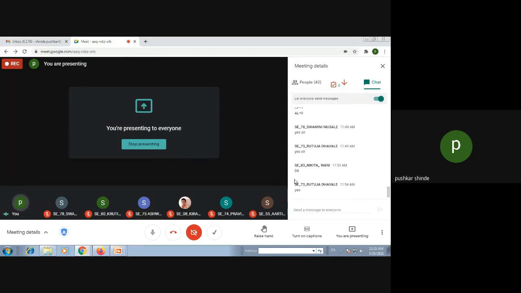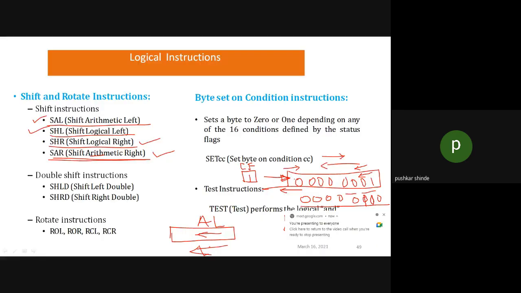Not the carry flag, sorry, just hold on. It is the sign of the operand, not the carry flag. I said carry flag by mistake. Whatever the sign bit of the MSB is, that will be added from the left. So if the number is negative, ones will be added from the left, and if it is a positive number, zeros will be added. Remember that it is the MSB that gets added from the left for SAR.